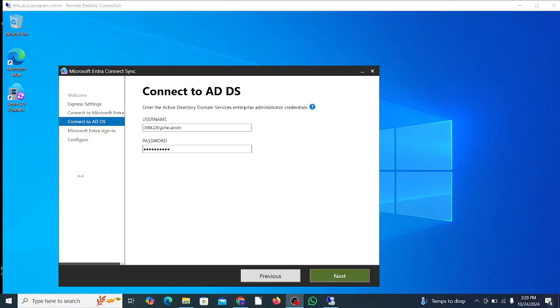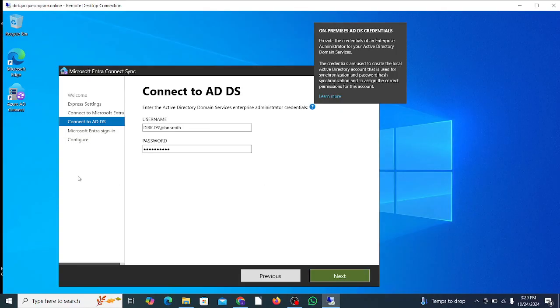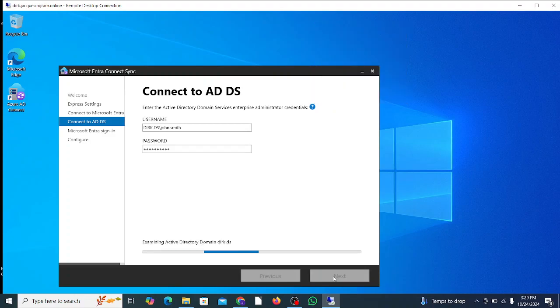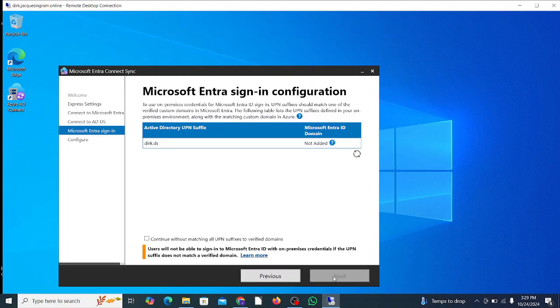All right, so we have the user that we created as a part of the enterprise admin group on the on-premises Active Directory, John Smith. So we want to start with the domain that we created, which was dirk.ds/john.smith, followed by his password. So let's go ahead and click next. As you can see, everything was authenticated properly.